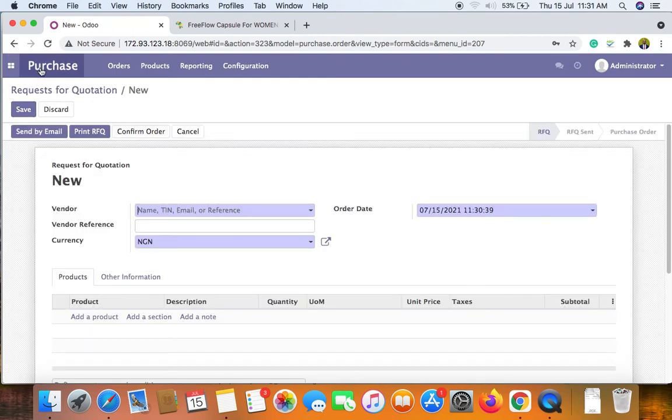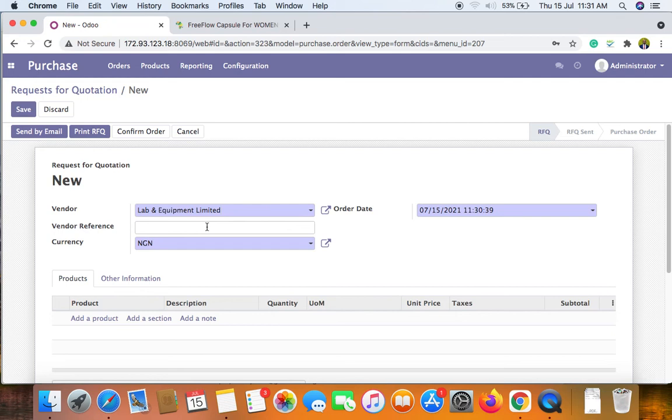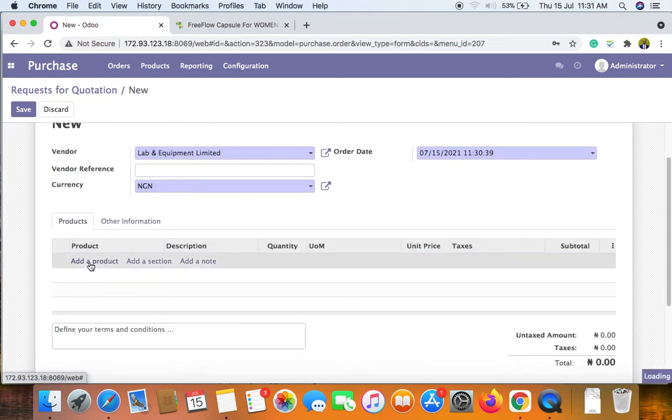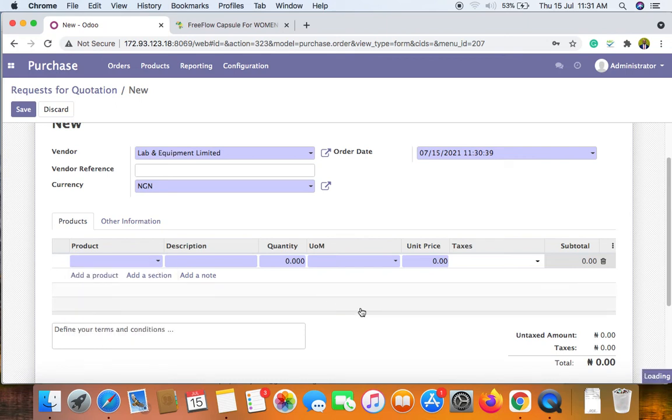I'm in the purchase module now, as you can see. And what vendor am I going to use? I've created a vendor name here, Lab and Equipment Limited, the company that will be supplying us this material. What are they going to supply to us? Remember, all the products we need for the production, we need to order them.